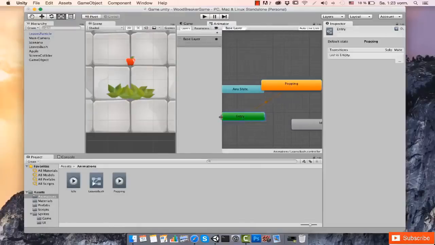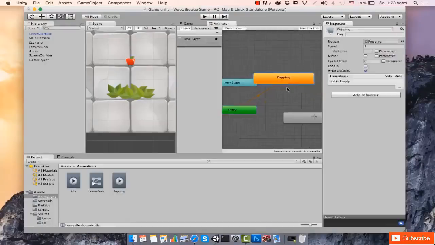So this entry state and this any state are always here. The entry state means whenever this state machine is active, I'm going to go to the state that's represented here. So from the entry state, I'm going to go to the popping state. Actually, I don't want this. I want to go from the entry state to the idle state, because this is what's going to play when nothing is happening.